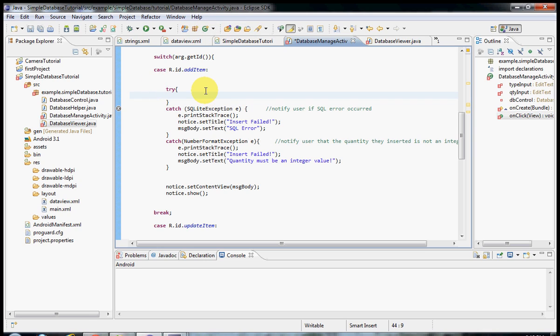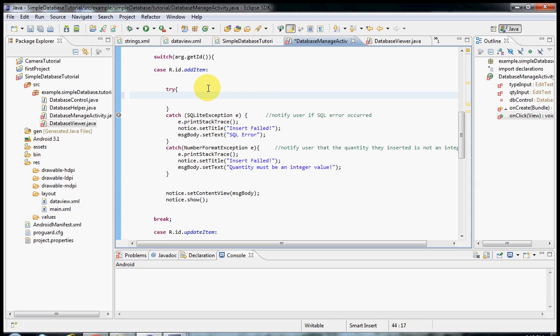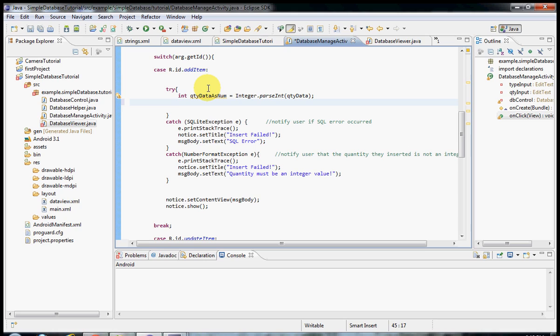Okay, like I said, we're going to need to take the quantity input and actually convert it into a number so we can do anything with it. So we're going to have a variable called quantity data as num. It's going to be an integer, and you're going to call integer.parseInt, and you're going to pass in the quantity data. Okay, so now we have the actual integer representation of the quantity.